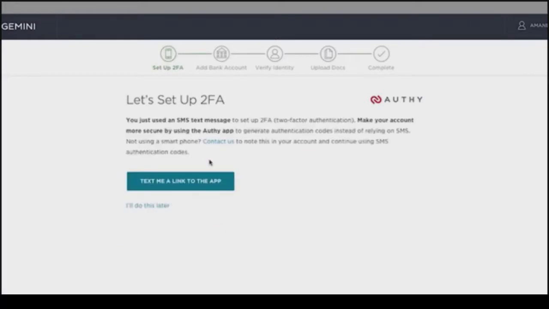All right, and now it just says you used an SMS text message to set up two-factor authentication, which we have done. Now, it's saying that we can use a different app to make it even more secure than that. That's something you can do, but it's not necessary. And for the purpose of our demonstration, that's not something we're going to do right now. So we'll just simply click, I'll do this later, which is right there.